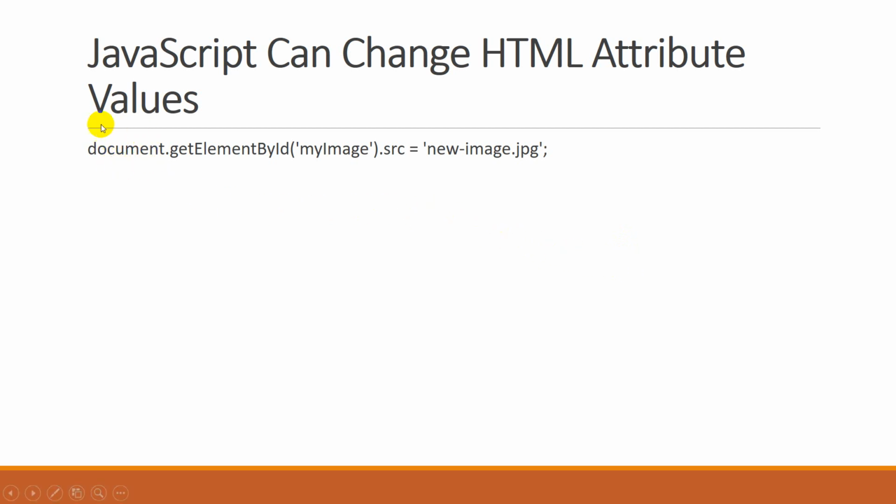Again, we are using the document object. We are using the getElementById function. We are selecting an image element using this ID, myImage, and then we are changing the src attribute, source, for an image, setting it with this new value. So an HTML element might have many attributes.